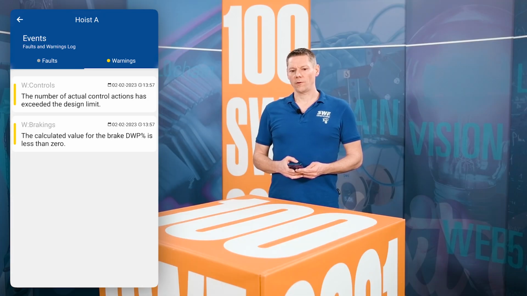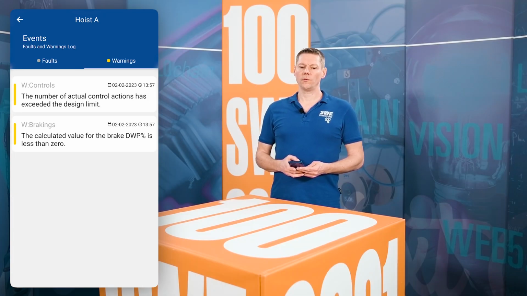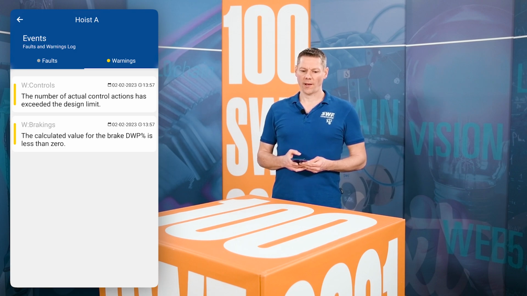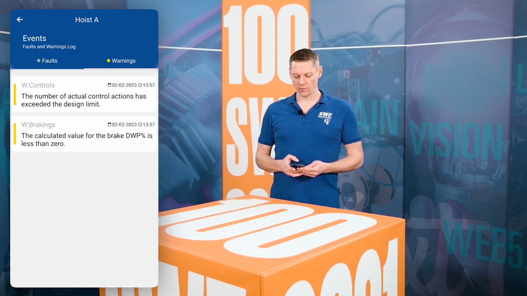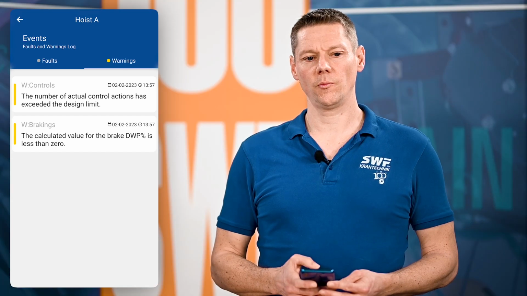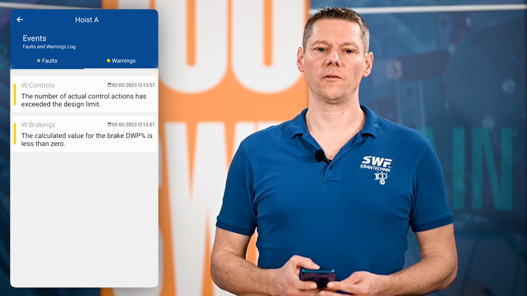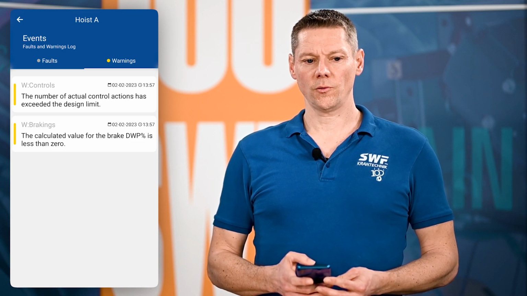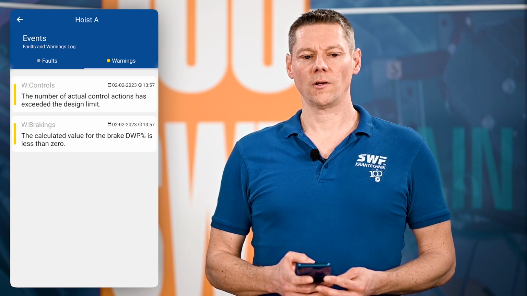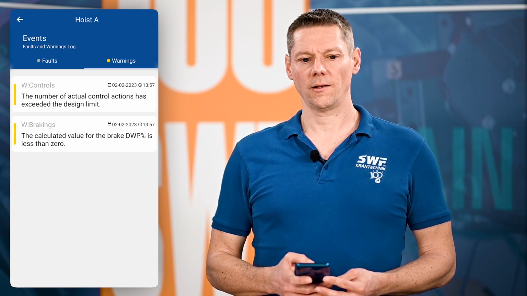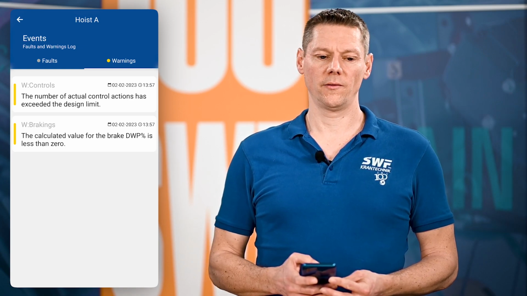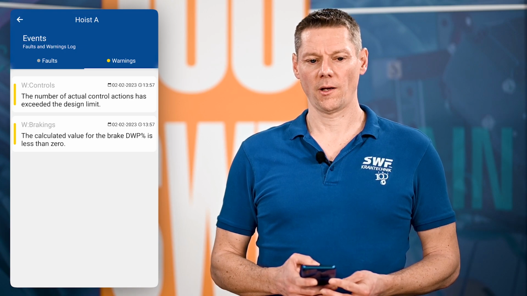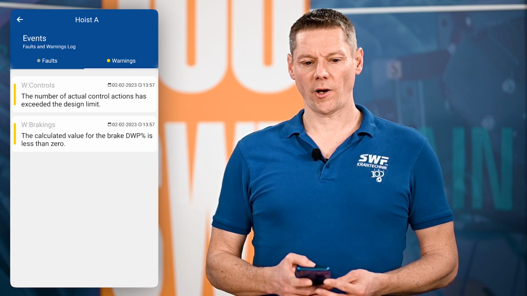We can also get warning information from the OMNI control. This is then given in the app in yellow color in warnings. Here we have now two warnings. One is warning controls. This means that the contactor lifetime is over and the contactors need to be changed. We also get the timestamp information, and this means we get clear information when this warning came up first. Same here for the brake warning.